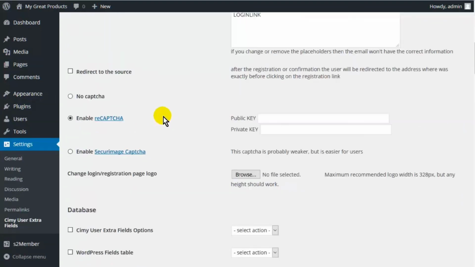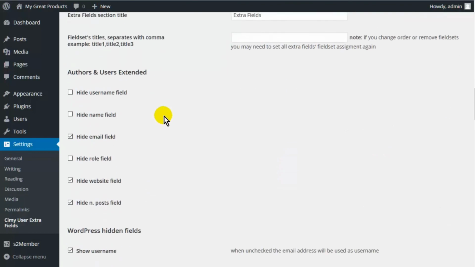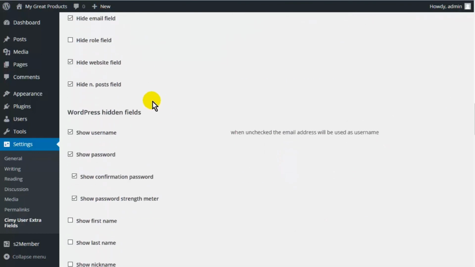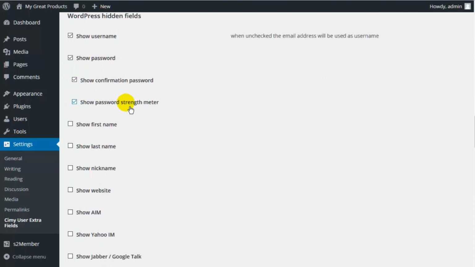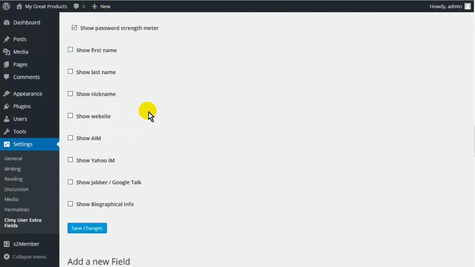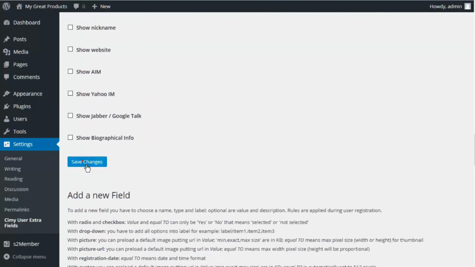Okay, and then you can just roll down, way down, until it says WordPress hidden fields. Okay, and then what you want to do is click show password, show confirmation password. I've already checked these before, that's why they're here. Otherwise, they're unchecked. You have show password strength meter if you want, and those are the only ones we need. So let's save this.